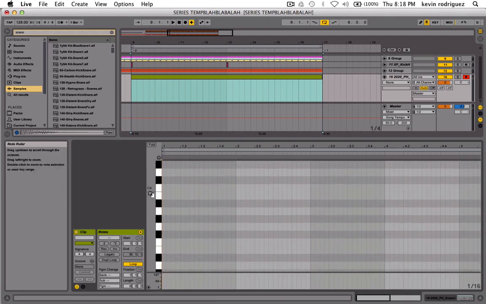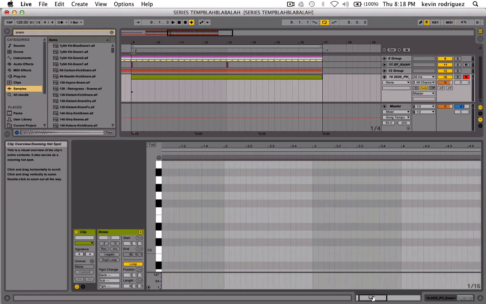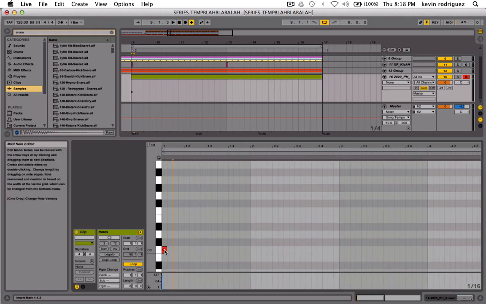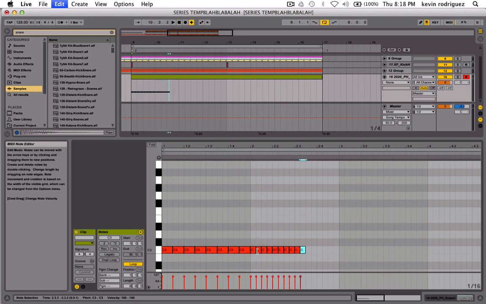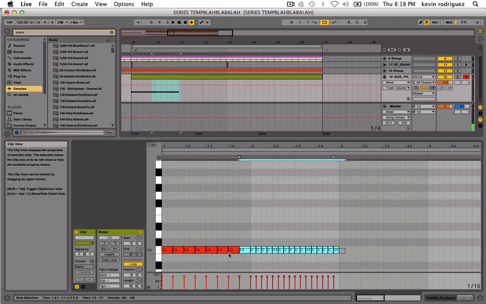Damn it. Let me see this. C3. And I'm going to just play 16 notes. Actually, I should probably do 8th notes first. So bam, bam, bam, that's 8th notes. Now I'm gonna do 16th notes. And let me hear that. And I'm gonna lower this. Okay, so that's all good.